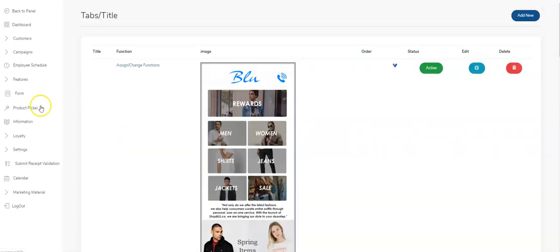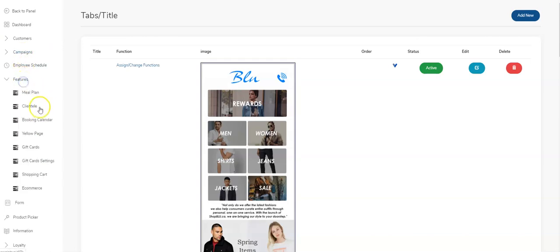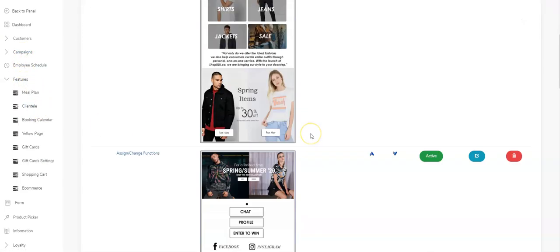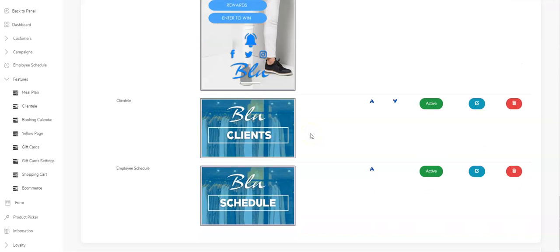Essentially that's it in a nutshell. You've got it in your feature section right here. You need to have a separate image on your home screen set up, and that's it. And you're good to go.